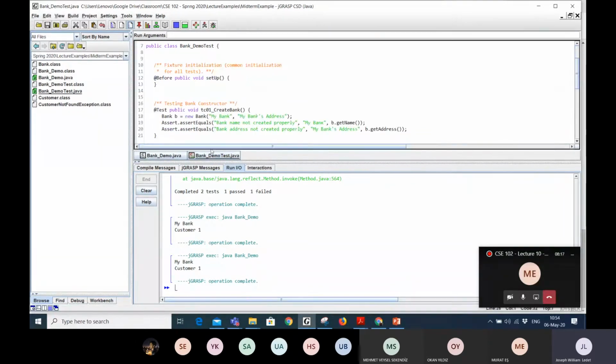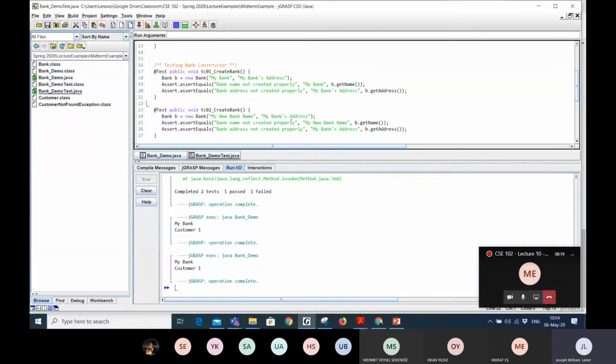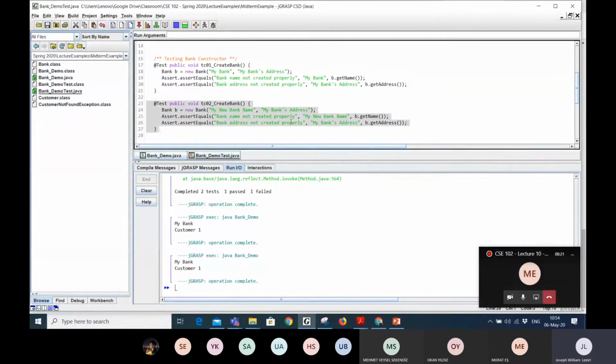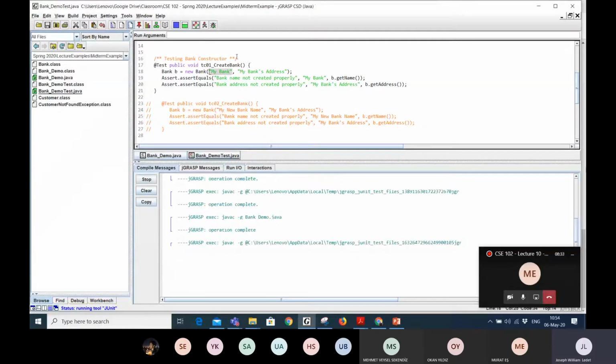In fact, if we look over here, if I were to comment out this test, this is basically the test that you think we're running. Create a bank with a name, my bank, with the address, my bank's address. And you think that we're running this.